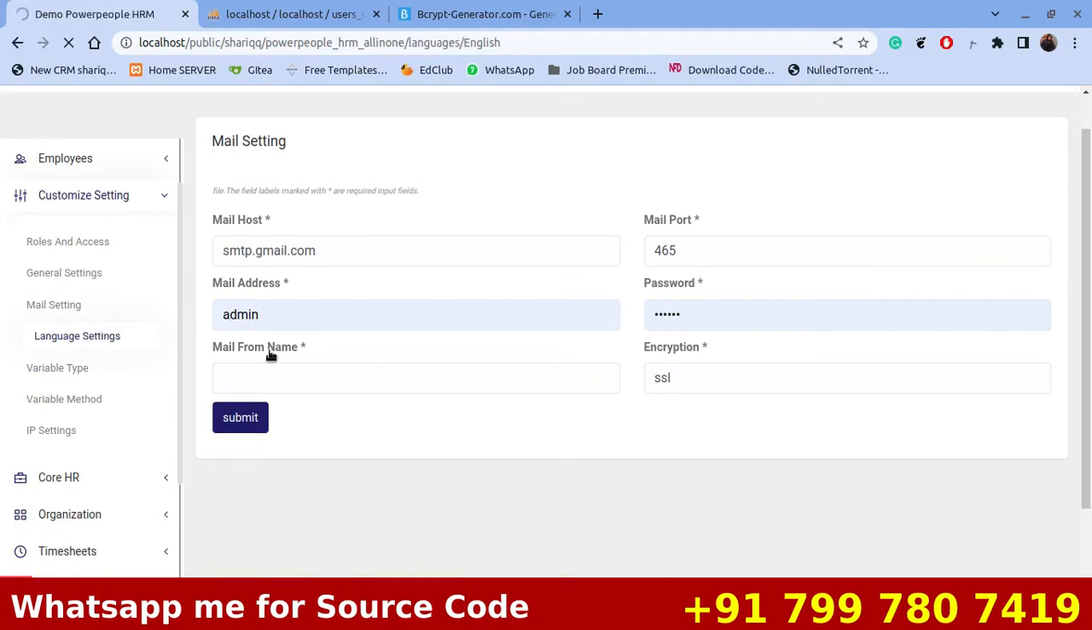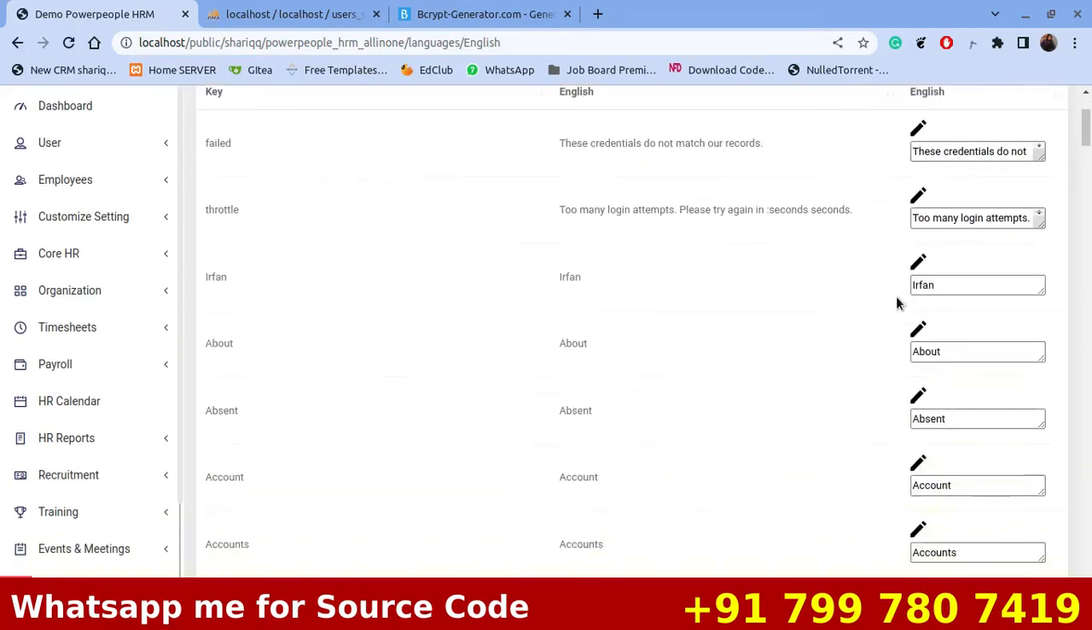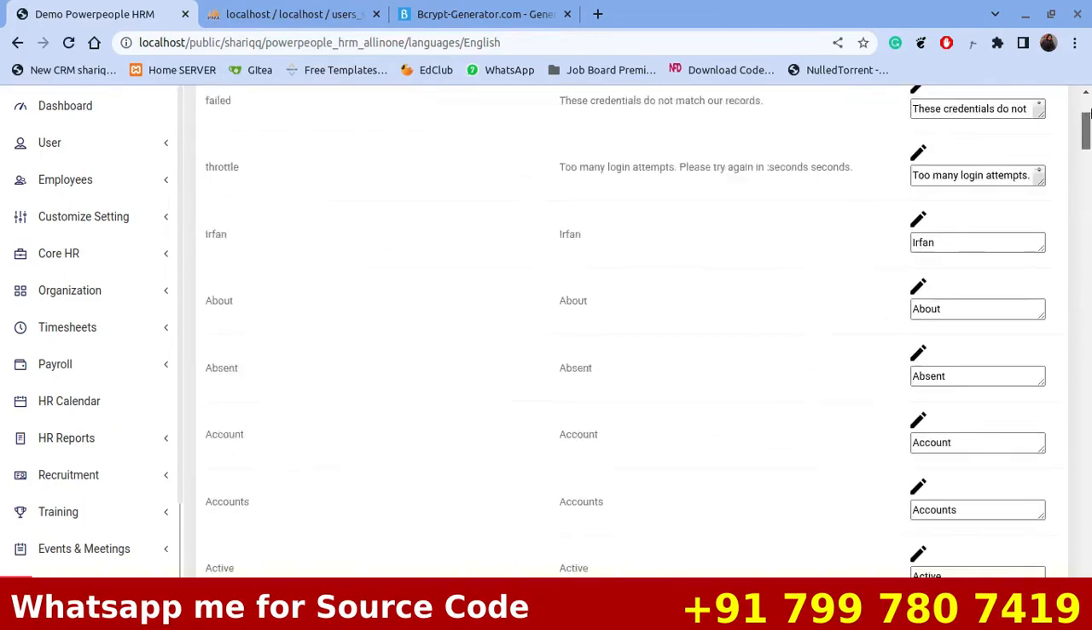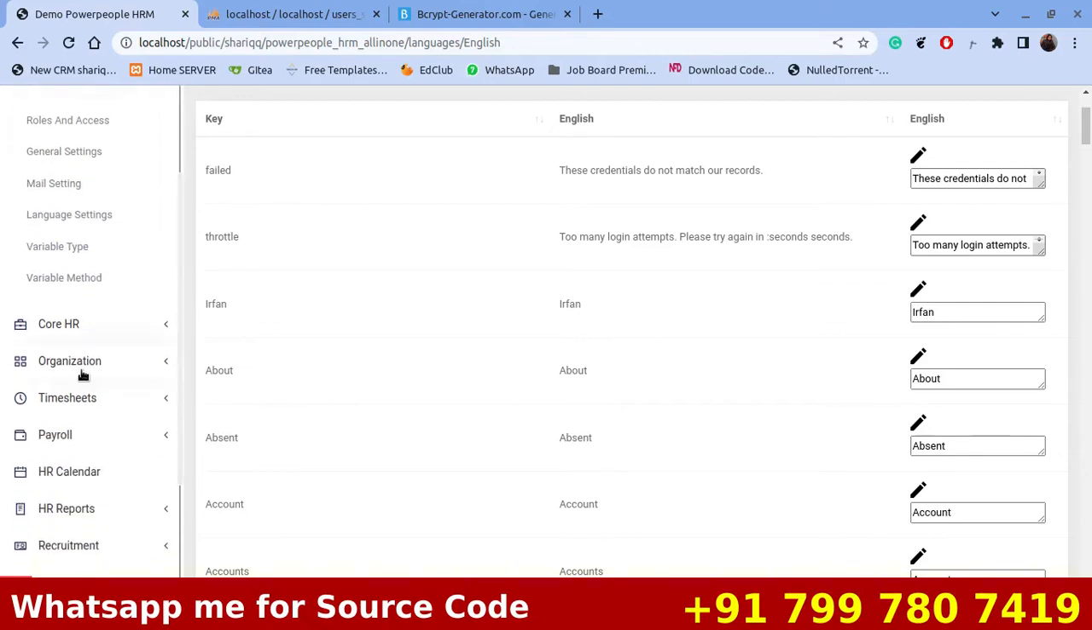Then you have language settings. We can add multiple languages. This is very complicated, advanced stuff. Then we also have variable method, variable type. These are for developers, the technical team. If you have technical knowledge, you can manage this.